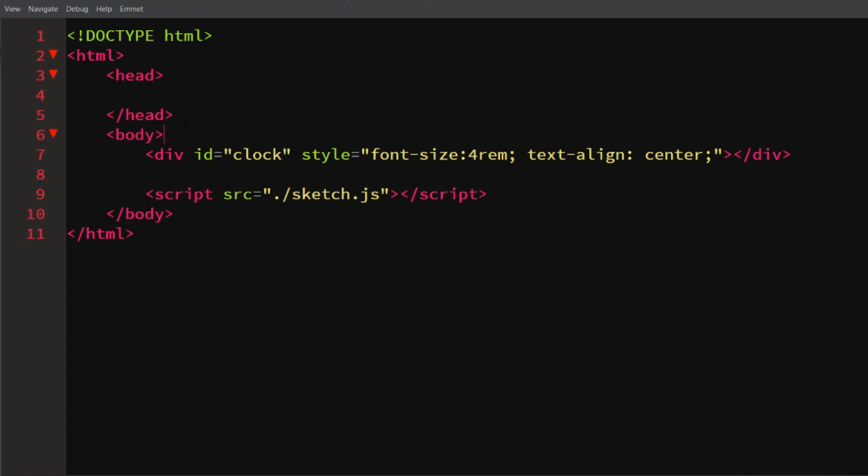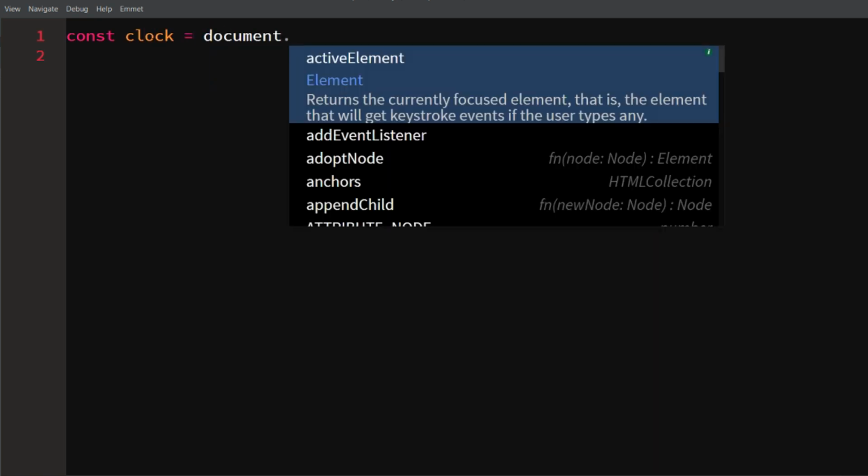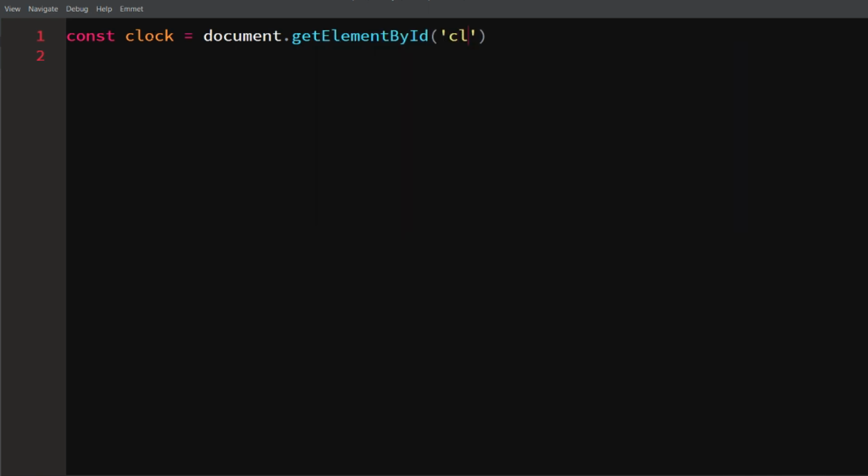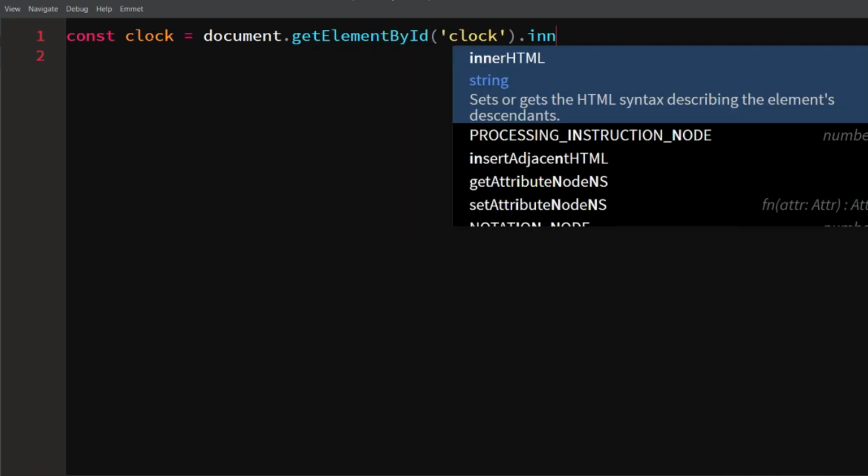I'm not going to use CSS much to make it pretty. I just edited the stuff to make it more readable. So let's just get right into it. So we want to start by first of all, we can declare the element that we will need. So we can say const clock equals document dot getElementById clock.